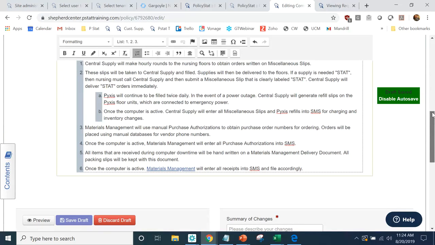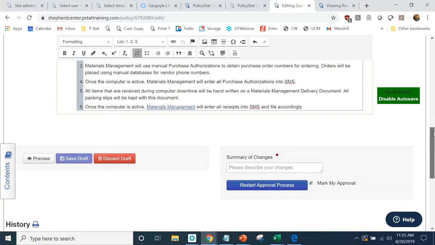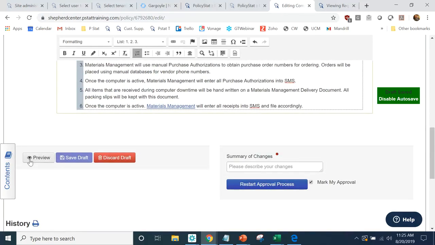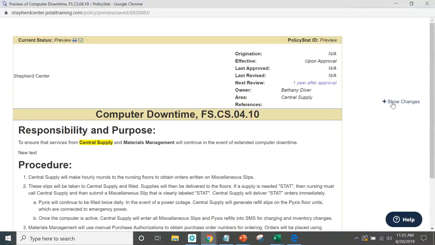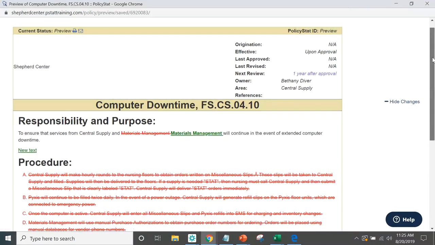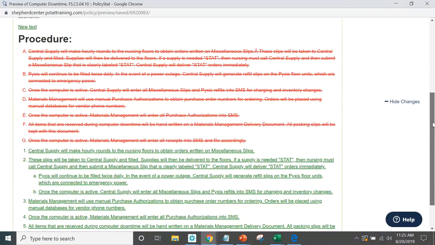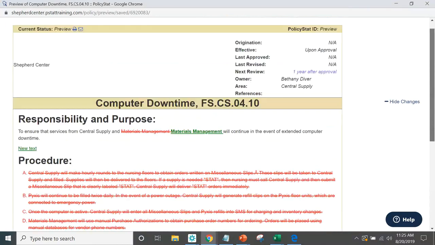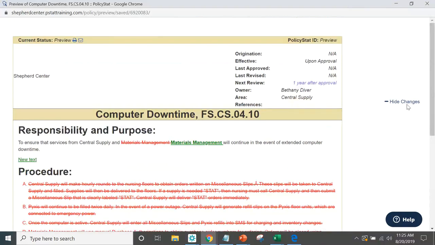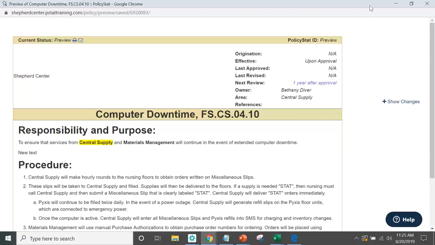Okay. Now, at any point in time when you're editing, down in the lower left-hand corner, you have a preview button. So obviously the editor looks a little bit different than the actual policies themselves because you're seeing some of the formatting. But if I hit preview, this now allows me to see the document with my changes. And I can also click show changes if I wanted to. It's going to show me everything that was changed within that document. It also shows the formatting changes as well. So your preview is going to show you what it would look like for staff members.